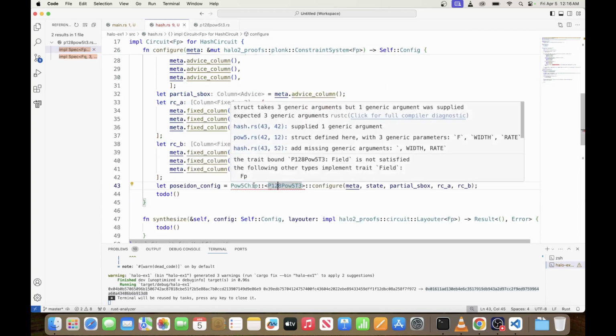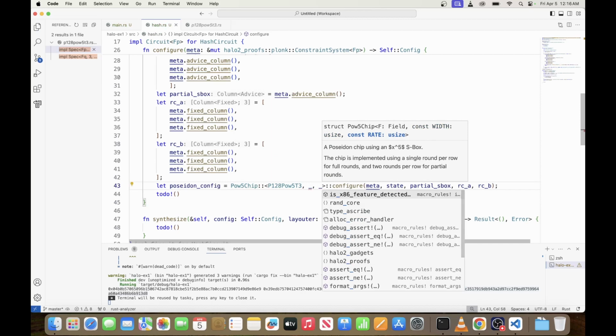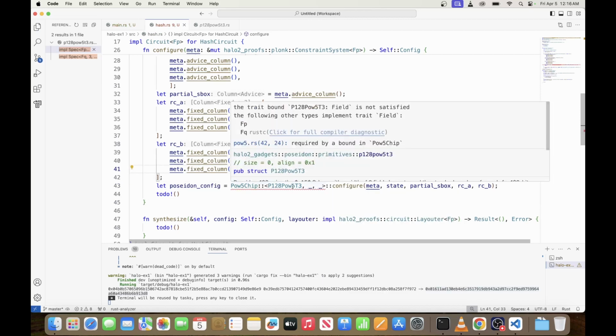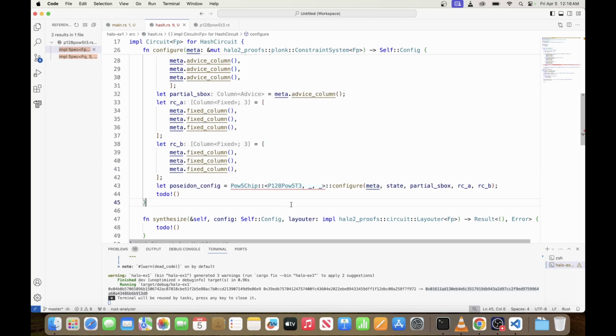All right, I'm a bit surprised now. Okay, struct takes 3 generics. Oh, okay, sorry. So we are saying that the other ones are inferred, but we have to put them. The field is specified. Oh, this is not Fp actually. That's the trick. It's not Fp. It's Fq.